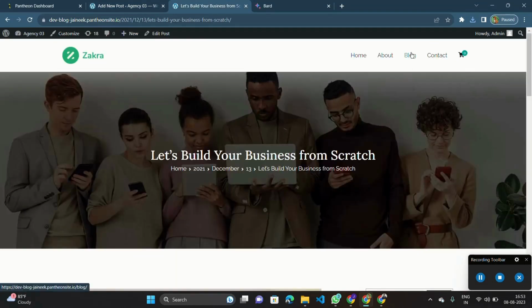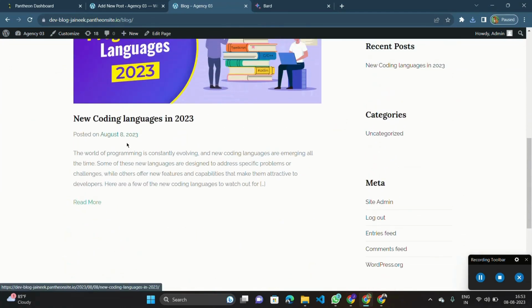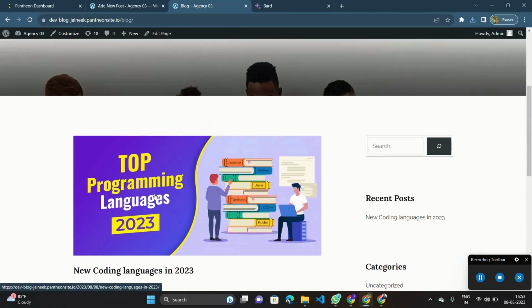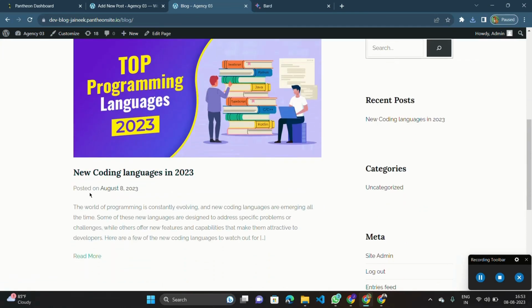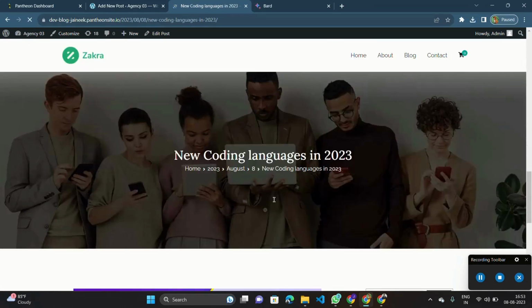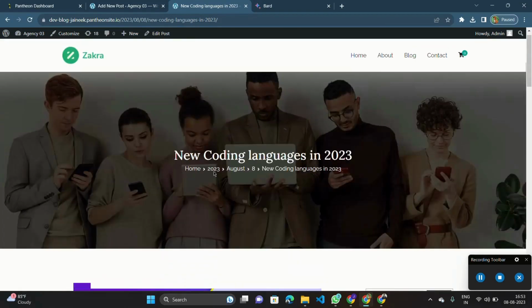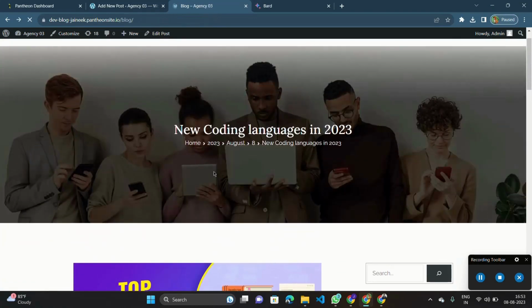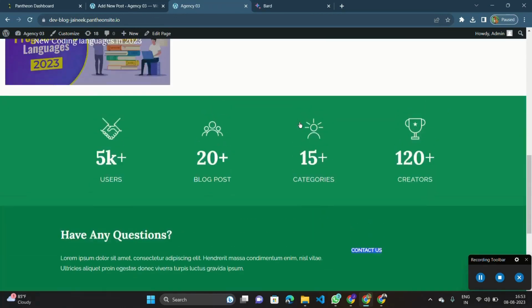Then we will come to our blog section. And now here you can see our complete blog, and our featuring image has also come here. New coding languages in 2020, posted on August 8, 2020. The world of programming languages, our content is showing here. In the read more section, we can come to our complete blog. So this is our post. And in our home section, it will look like this.